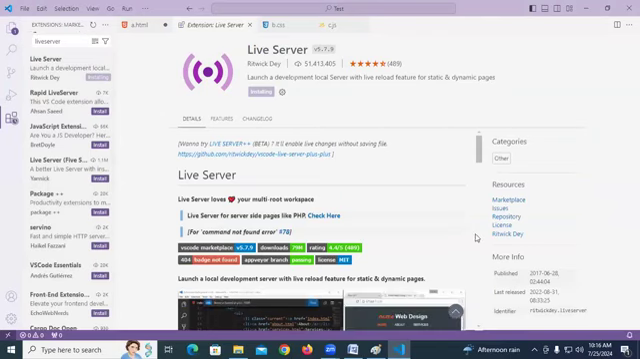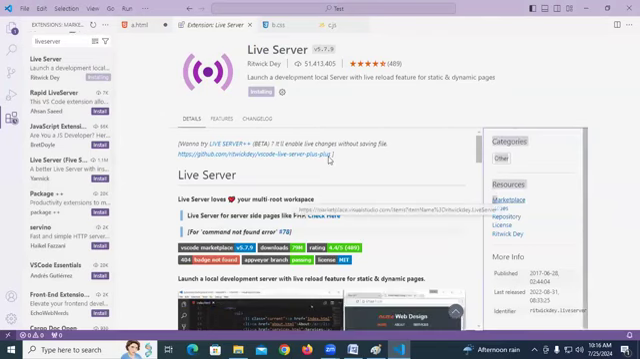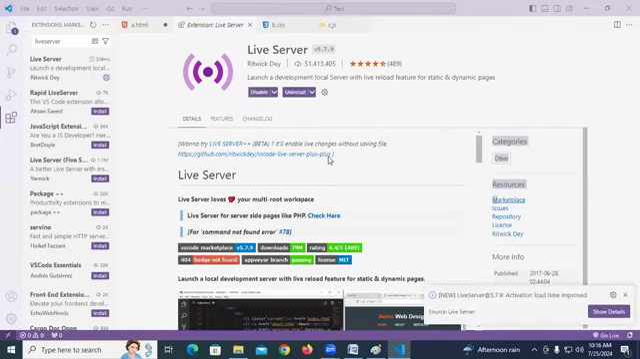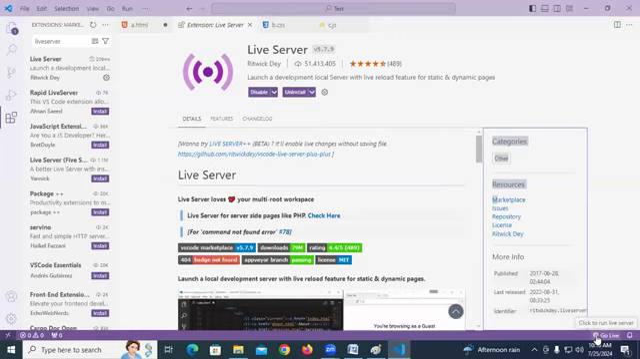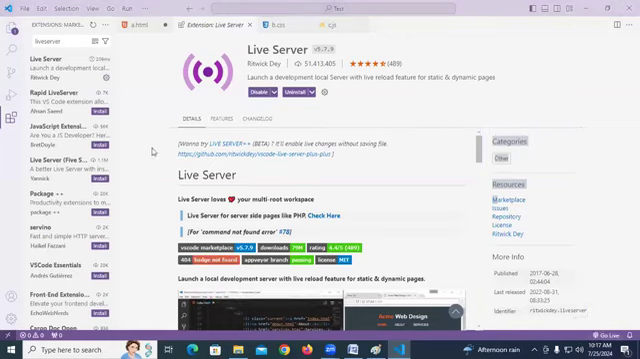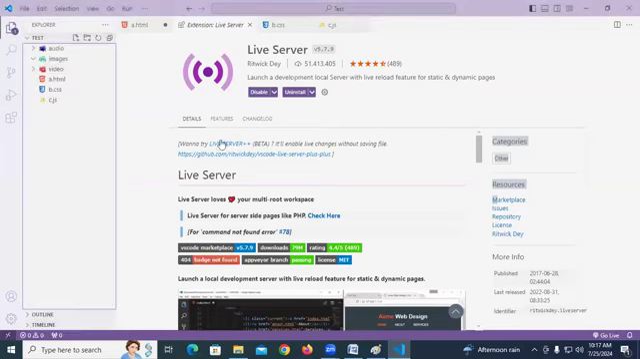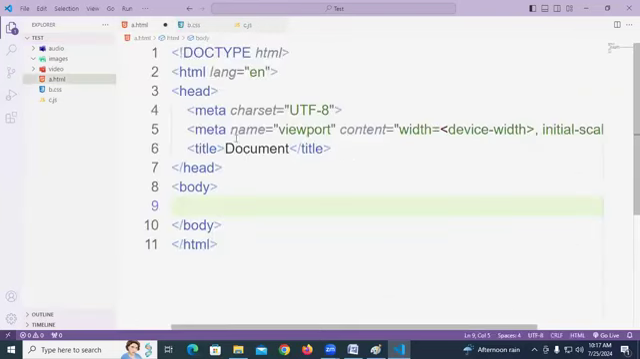Right. Now once you install the live server, you can see at the bottom one icon with some antenna. See here, at the right side, you can find Go Live. This is nothing but click to run the live server. Right, so these are the things required to work with HTML and CSS.